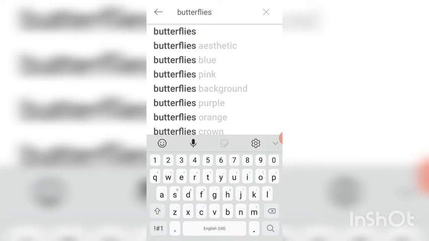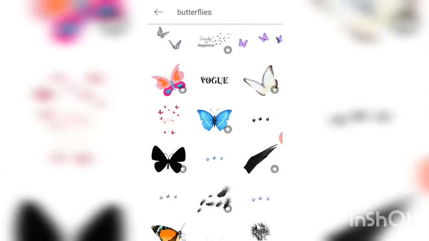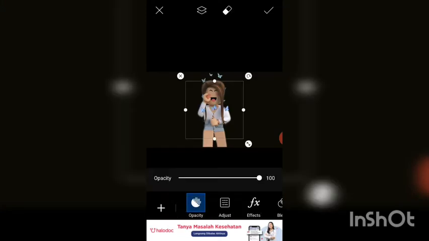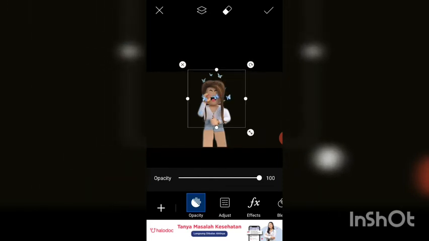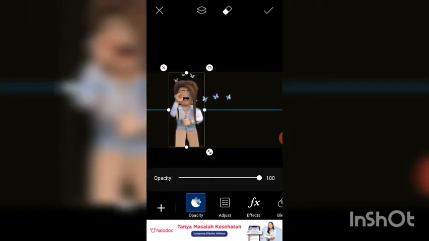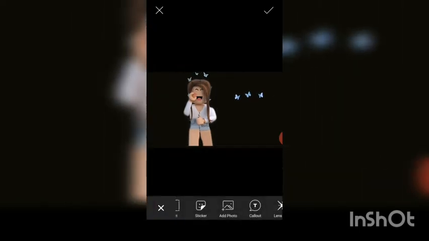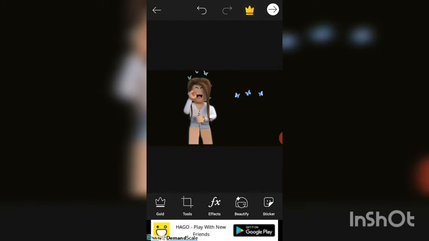You can even draw if you want to, if you're good at drawing. But I don't really recommend it. So now I'm gonna choose a butterfly image. I like this one. So I'm gonna put it right behind this girl. Wait, no. Let's move it right over here. Now I'm gonna add a text after this. Let's click the check mark, or maybe apply if it's on your phone.